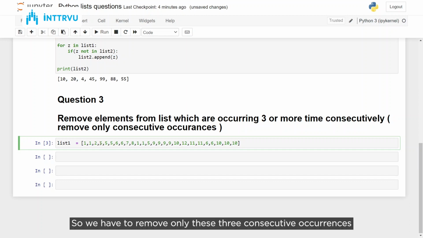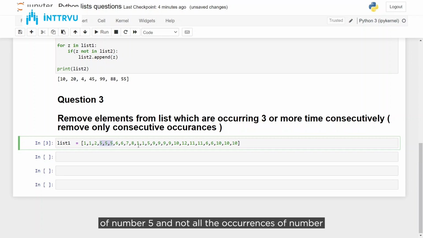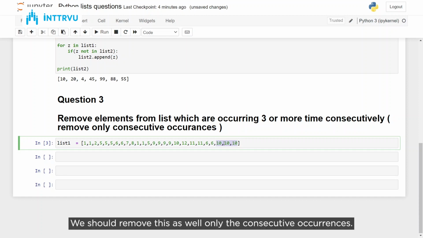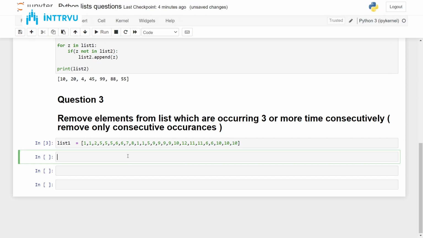So we have to remove only these 3 consecutive occurrences of number 5 and not all the occurrences of number 5 in the list. Similarly, number 9 is occurring 4 times, so it is more than 3 times, and we should remove this. 10 is occurring 3 times, so we should remove this as well, only the consecutive occurrences. Again, this other 10 we shouldn't remove. So let's try to write a logic to solve this problem.